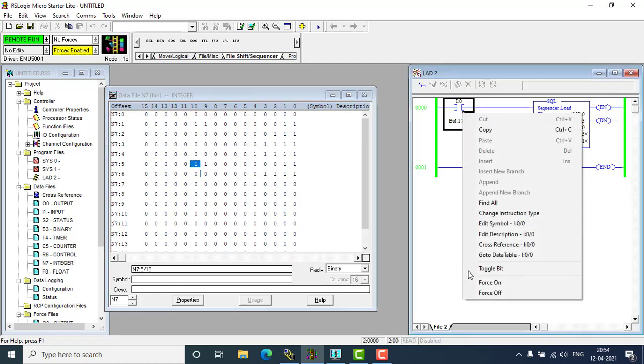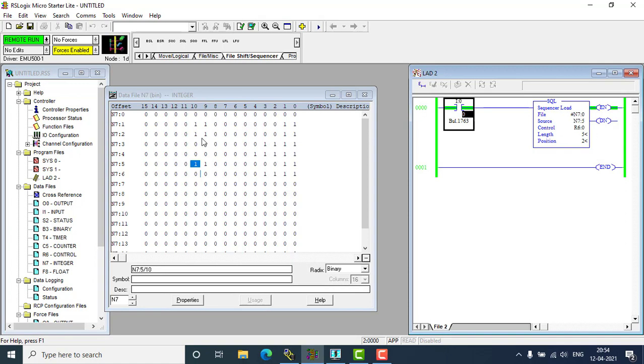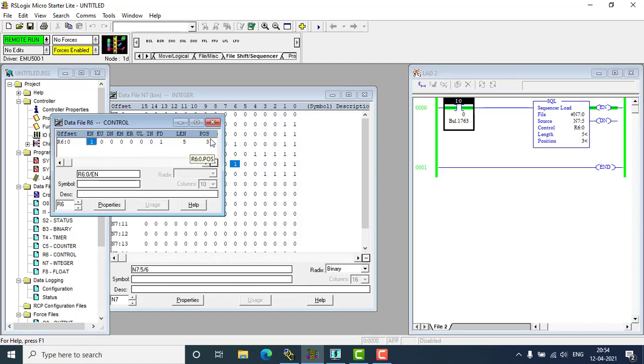On the toggling, you can see that is loaded to the next position. Okay, the next position has been loaded, and I'm going to add one more high here, and I'm going to toggle it again. See, the next position has also been loaded. That is the sequential load. What I am using in the source will be loaded to the corresponding positions. The length and position will be stored in the R6 control. You can see the length and the current position will be stored in the R6 registers.